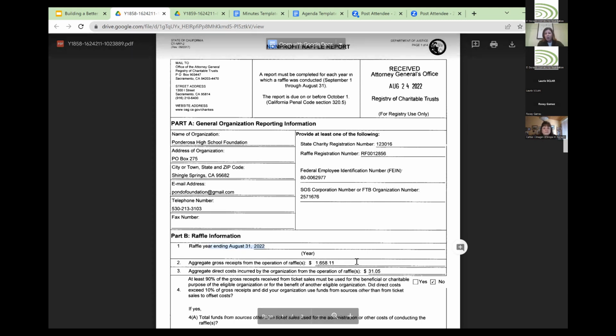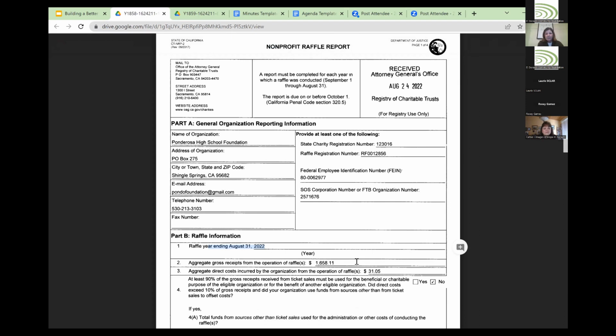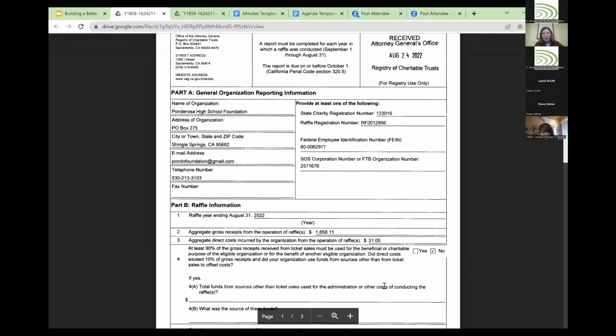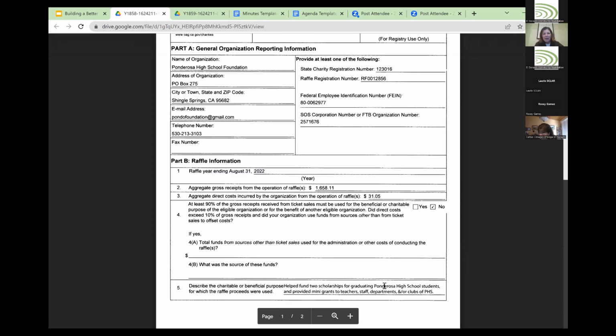We obviously were well okay with this. We basically made $1,658.11, and our costs were only $31. It was probably that we had to buy some raffle tickets, or maybe some ribbon for something for the raffle prize or a basket. That's all that it was. So hence we easily hit the 90-10 rule. That's how simple this report is.